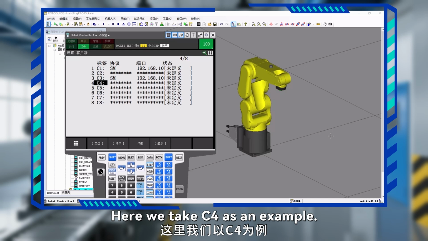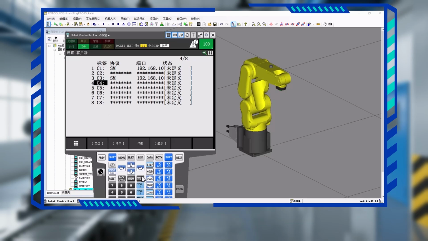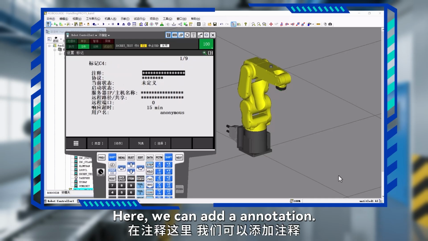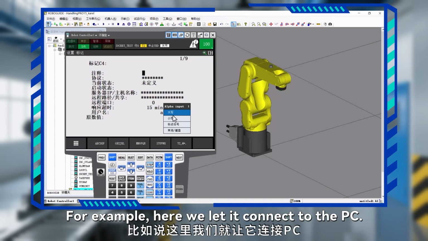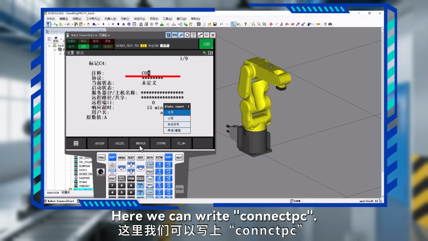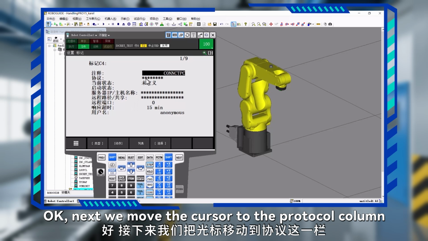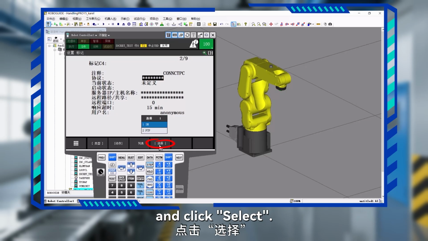Here, we take C4 as an example. After moving the cursor here, we click Enter here. We can add an annotation. For example, here we let it connect to the PC. Here we can write connected PC. Okay, click Enter. Next, we move the cursor to the protocol column and click Select.